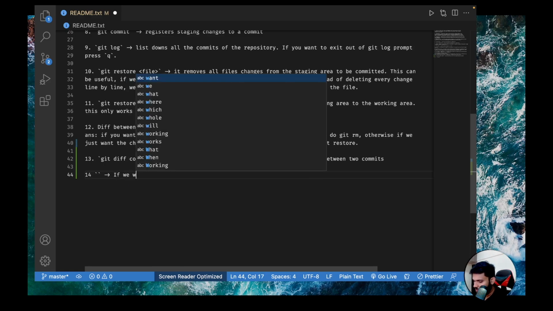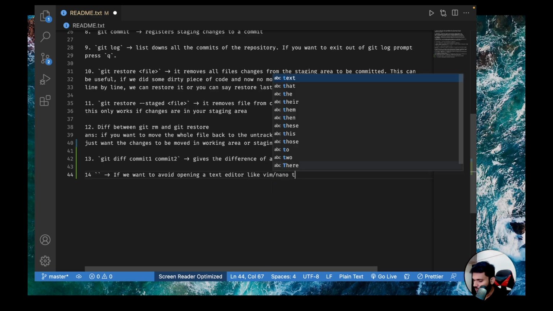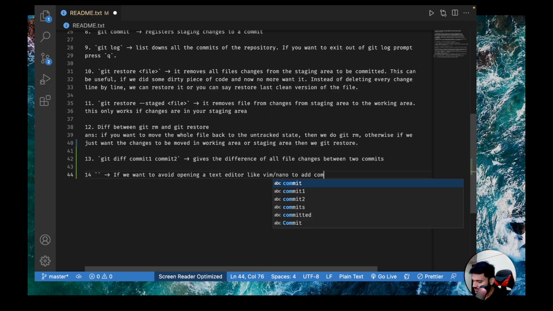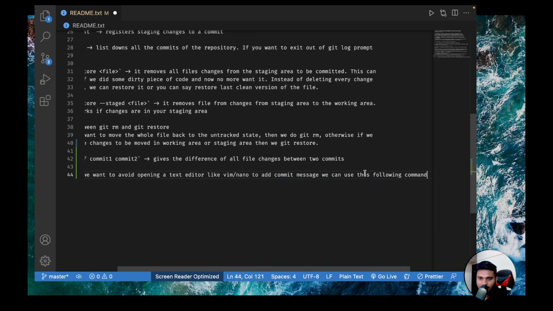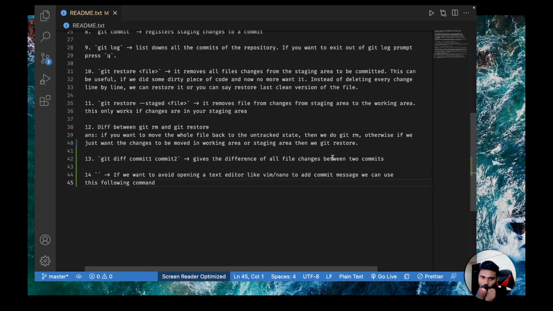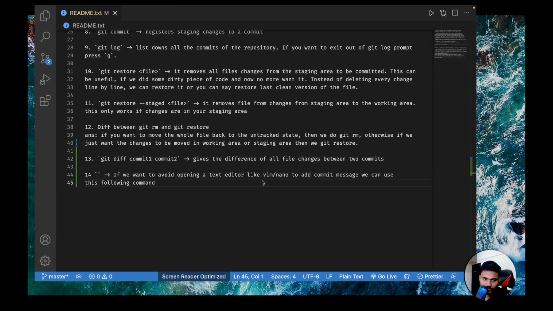If we want to avoid opening a text editor like vim/nano to add a commit message, we can use the following command. Currently, what is happening is that when you do git commit, it opens the vim editor or nano editor in front of you, whatever is your system default.